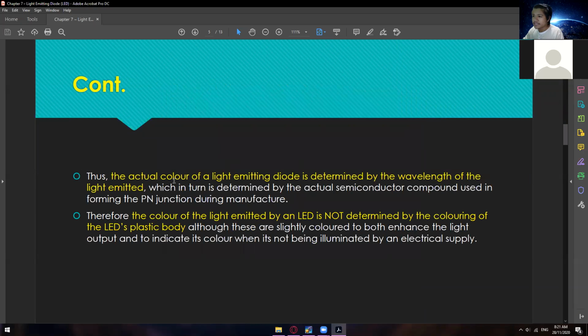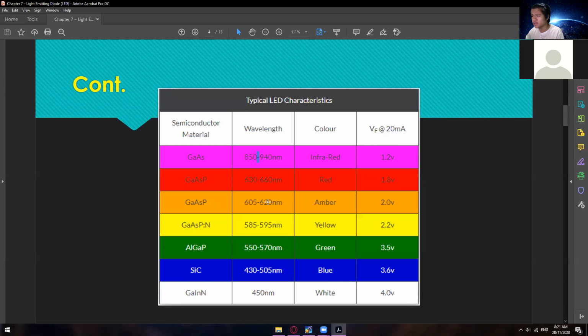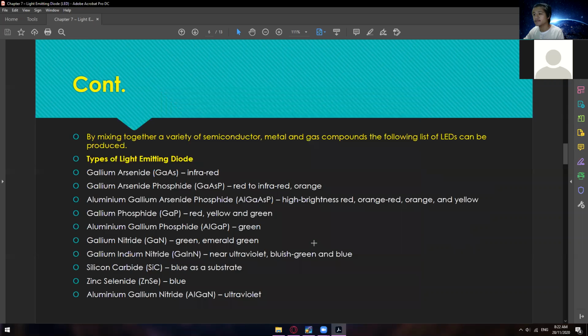Right, so moving on. The actual color of a light emitting diode is determined by the wavelength of the light emitted, which in turn is determined by the actual semiconductor compound used in forming the PN junction during manufacture. If you want to create a certain wavelength, you must know the wavelength of that specific color. Let's say you're looking for the color green. Your wavelength must be within 550 to 570 nanometers, and you must have enough forward voltage, which is at least 3.5 volts.